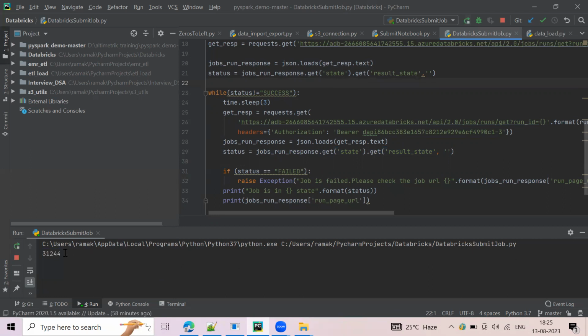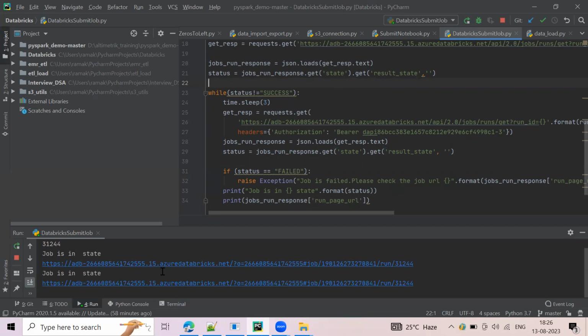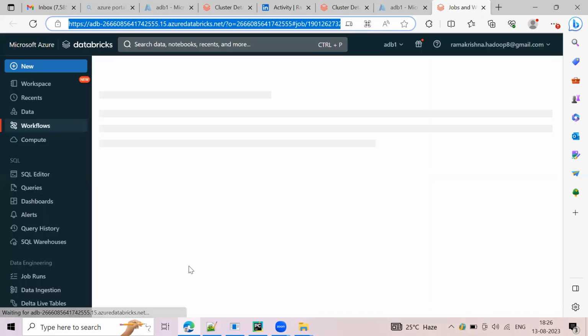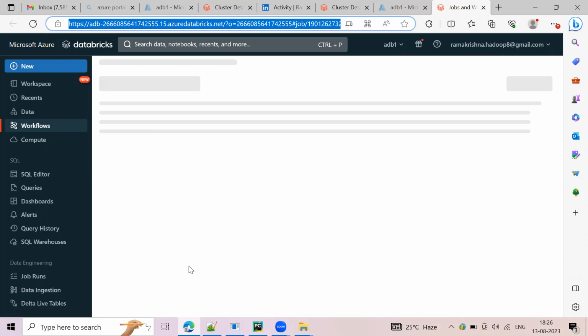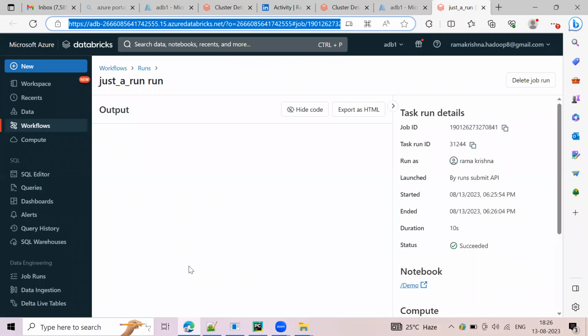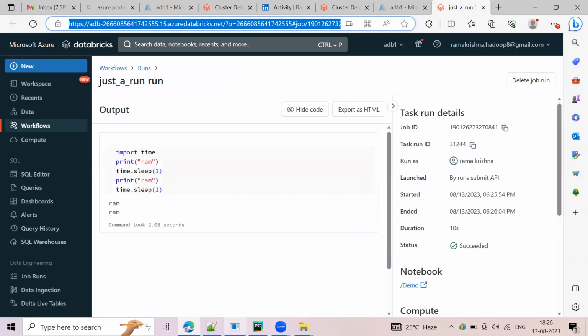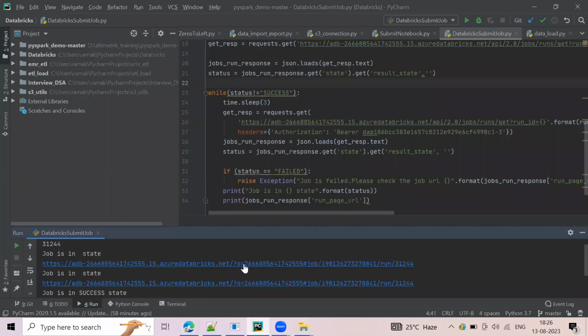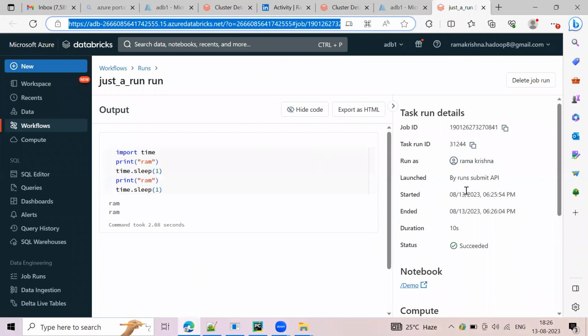So this is my run ID. I got the run ID, and the job is in pending state. I think initially it is giving empty, so you can just track the status for this here. Okay, the job has succeeded now. If you go here, it is saying that the job is in success state.